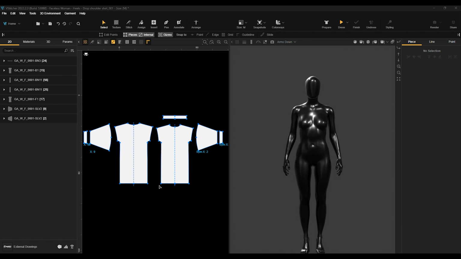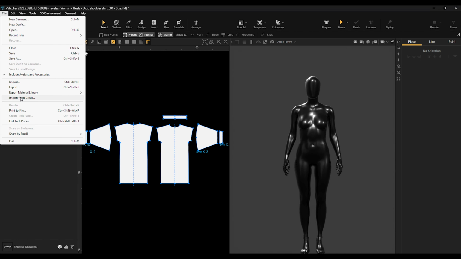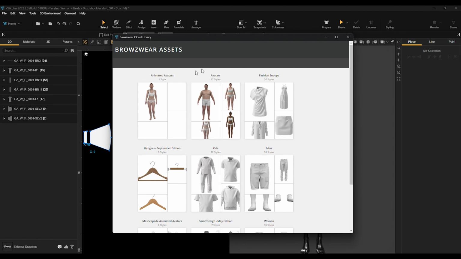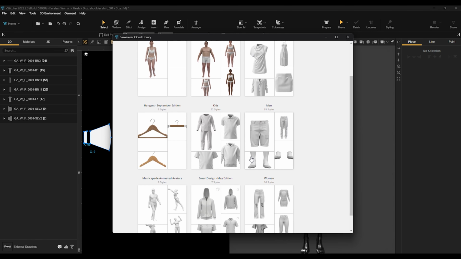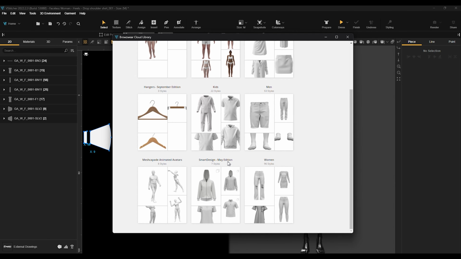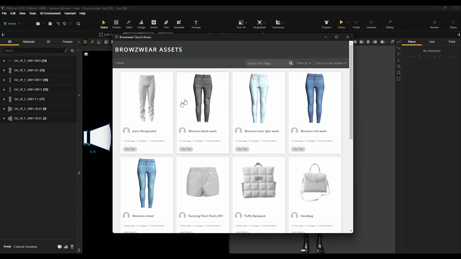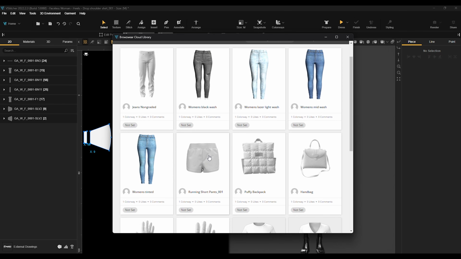So right now I have a garment loaded in my software. If you need access to a garment that's already created, already stitched together, you can go under File and Import from Cloud, and Browzwear offers a bunch of free assets to you. So there's fashion snoops, there's kids, men's, stay away from the smart design, but there's women's ones as well. And you can click into the area, find which garment you want, select it, download, and open it.